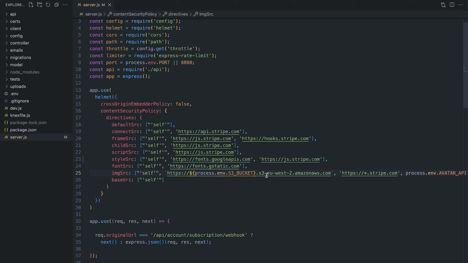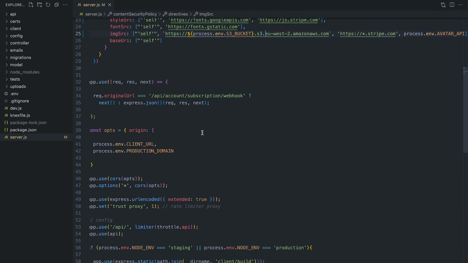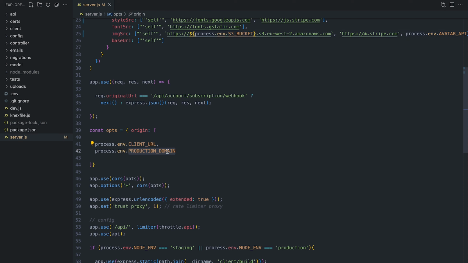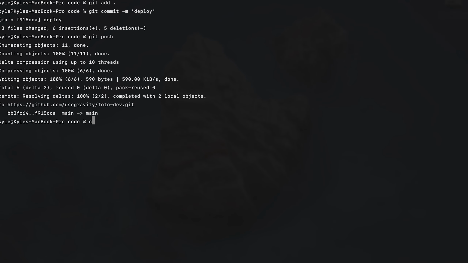This should not be a dash. This should be a dot. Okay, and we also want to then change this CORS thing to be domain. I originally called this production domain, but on Heroku I've changed it to domain. So let's just change that to be domain. So that should fix our issues.